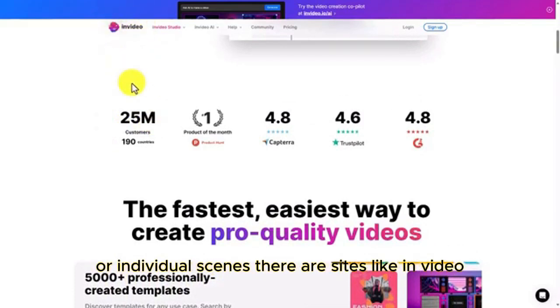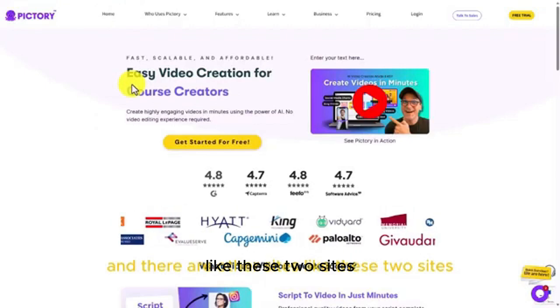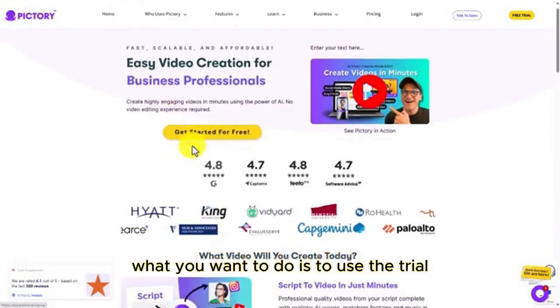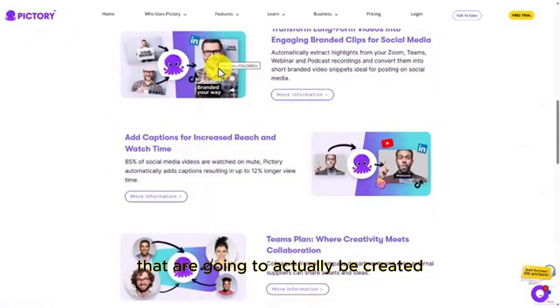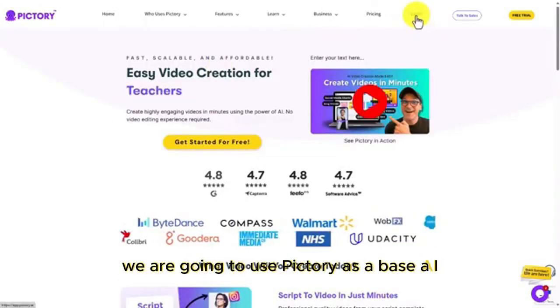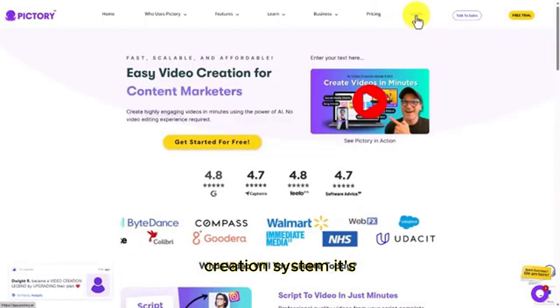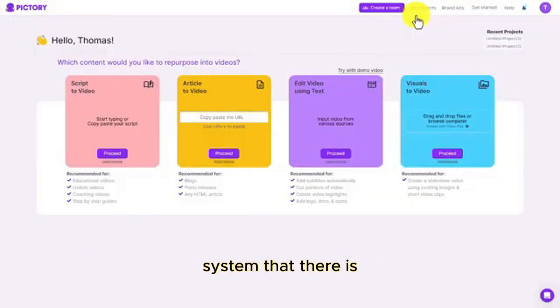There are sites like InVideo, and there are sites like Pictory, and there are other sites like these two sites. What you'll want to do is to use the trial, and you'll want to see some of the videos that are going to actually be created with the platform. Now for this course, we are going to use Pictory as a base AI creation system. And it's important to note that this is not the only creation system that there is.